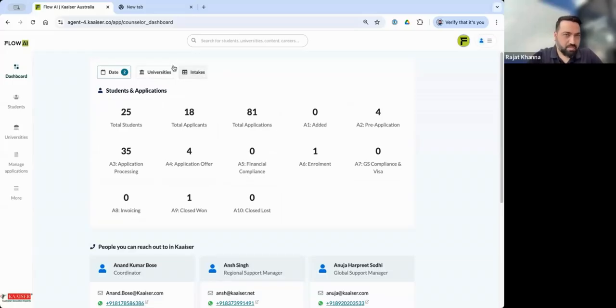All those fields can be configured right up here. And this dashboard dynamically refreshes and shows you the information. So for example, for my user, it shows that there are a total of 25 students in the platform, out of which 18 are applicants. And then there are a total of 81 applications in the process.